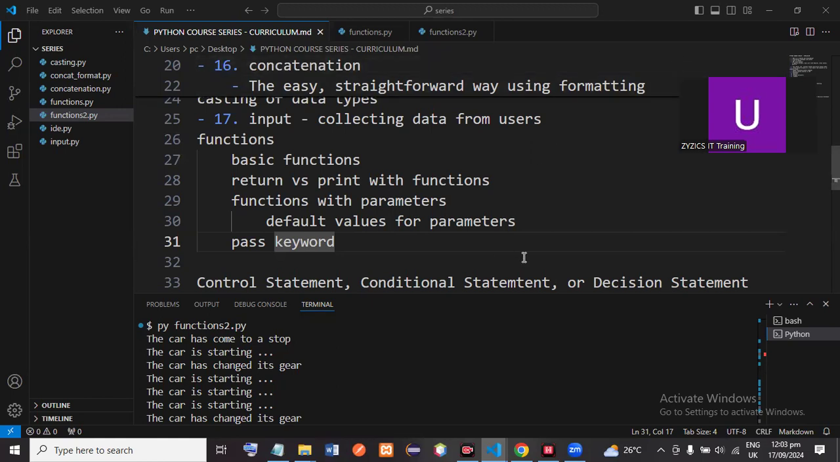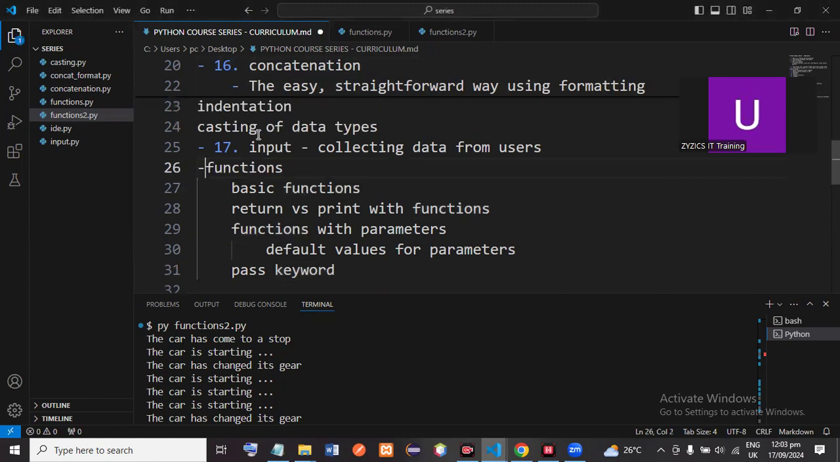All right, so we discussed functions today and we talked about the basic functions. That's this one. We've discussed this one, line 27. So in this video, we'll discuss return statements and print statements with functions. It's always confusing, so I want my students to really understand how it works, right?